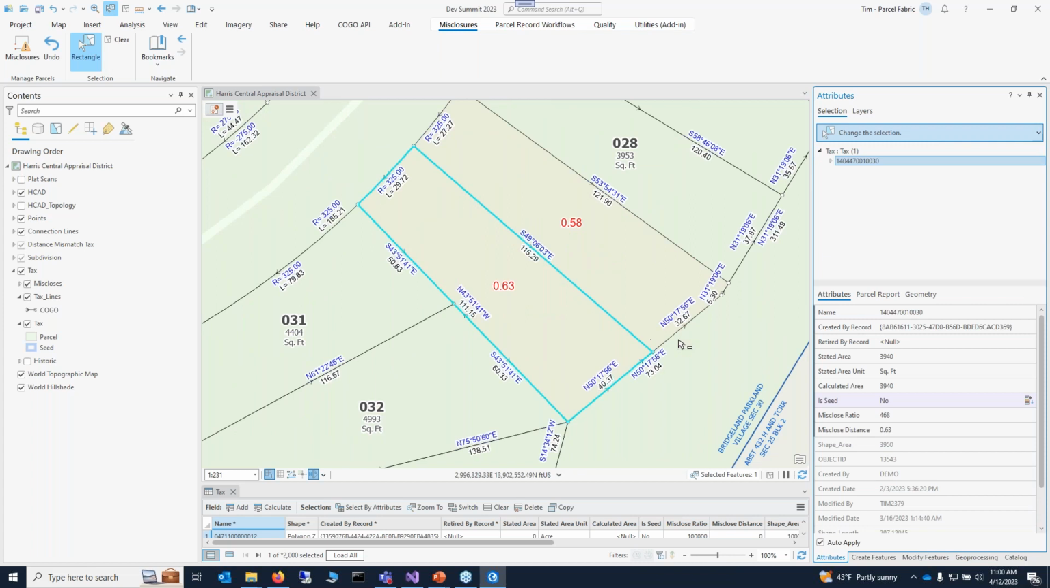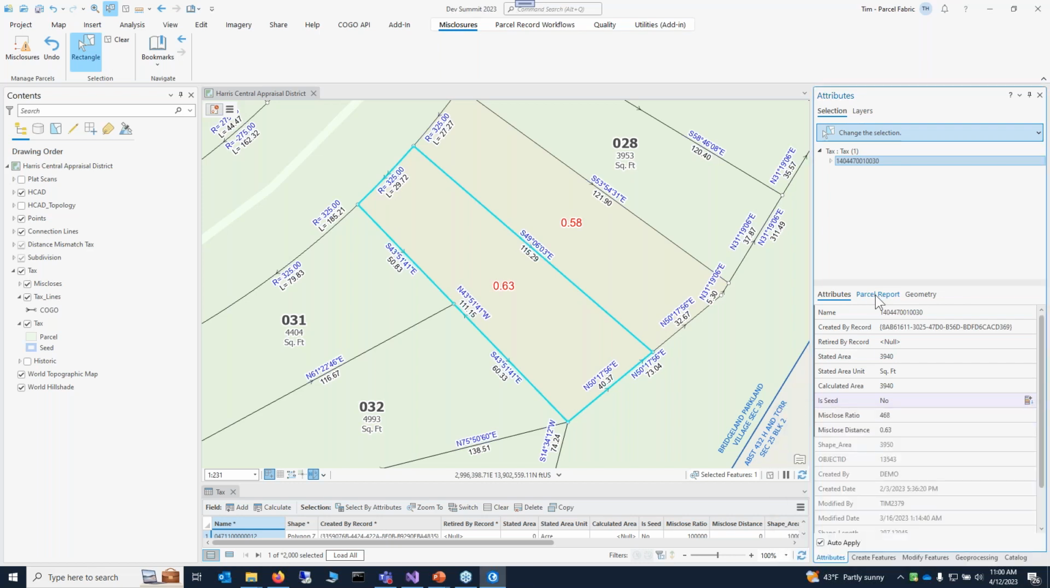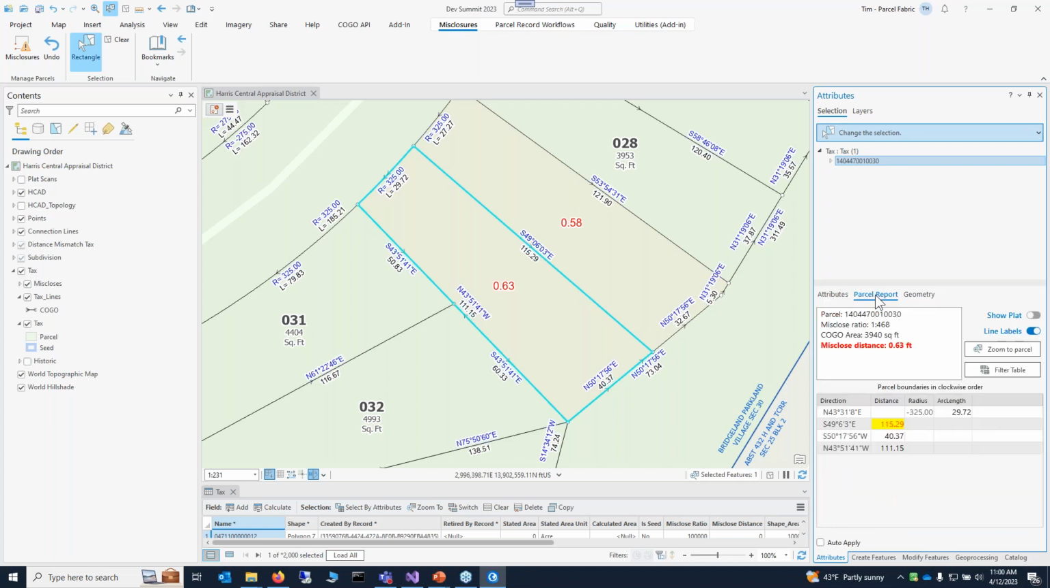And something new that came in with 3.1, this is outside of Parcel API, this is just editing API, is the ability to create your own custom tab. So I'm leveraging that here to make a parcel report for this particular parcel. And here you can see that we have our misclose ratio, we have a COGO area, and then a misclose distance, and we see that we're misclosing here by just over half a foot.